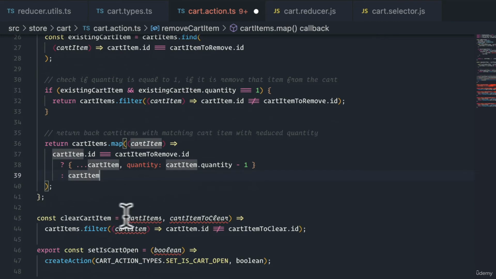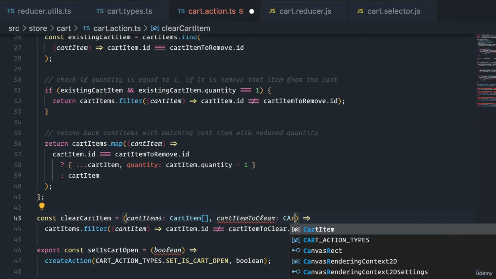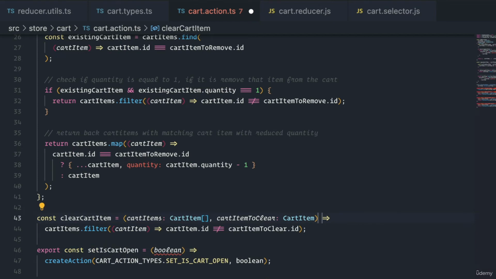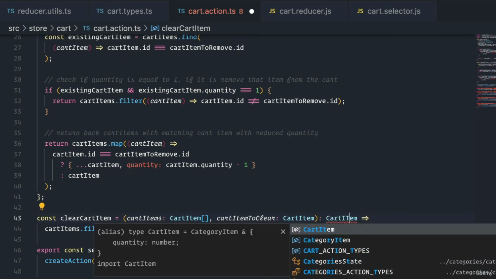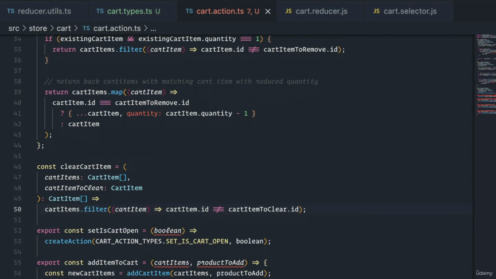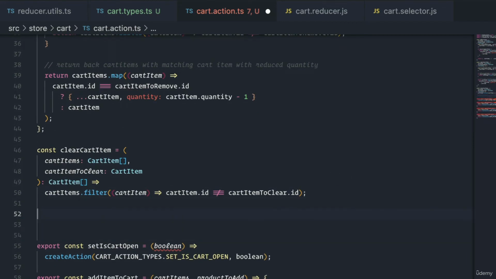Finally, we have our clear cart item. Again, we have an array of cart items, and we have a cart item that is trying to be removed. Once again, we return back an array of cart items. So there we go. We have now typed out all of our utility functions. What we want to do next is we want to define each of our actions as a type.